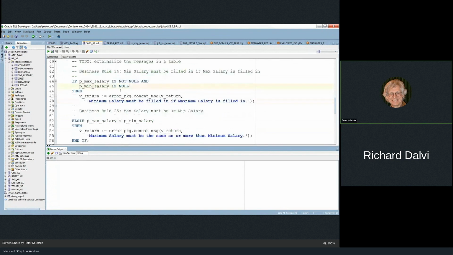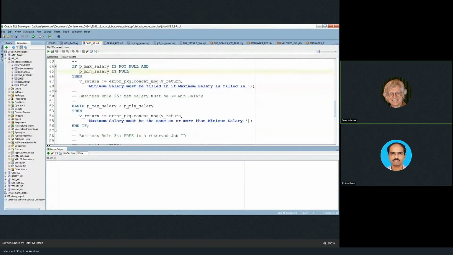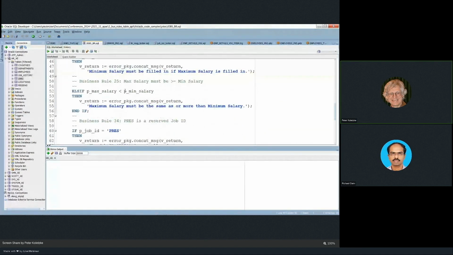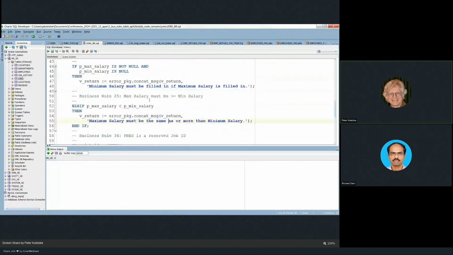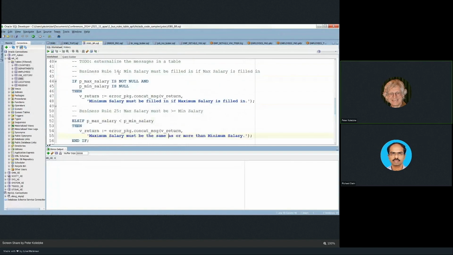So the first one is to check that the min salary must be filled in if the max salary is filled in. And so it's checking for the nulls, and then it returns a message if max salary is not null and min salary is null. And then the next check is if max salary is less than min salary, which is wrong. So we get a different message there.